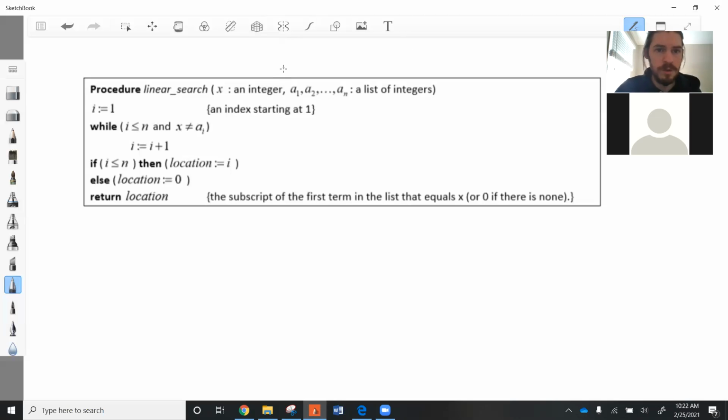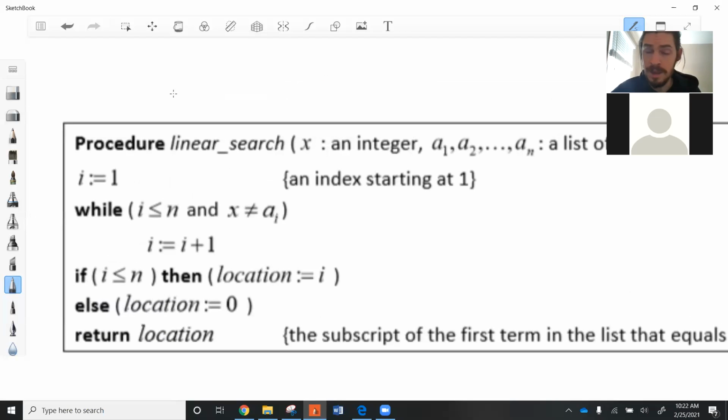When you see your inputs in pseudocode, you'll see the name of the input, which is the variable we're going to use to refer to it, and then a colon followed by a description of what that input is. This is like stating the data type of that input. So x colon an integer. Okay, so that's our first input, comma. Now our next input is going to be this list, a1 through an, a list of integers.